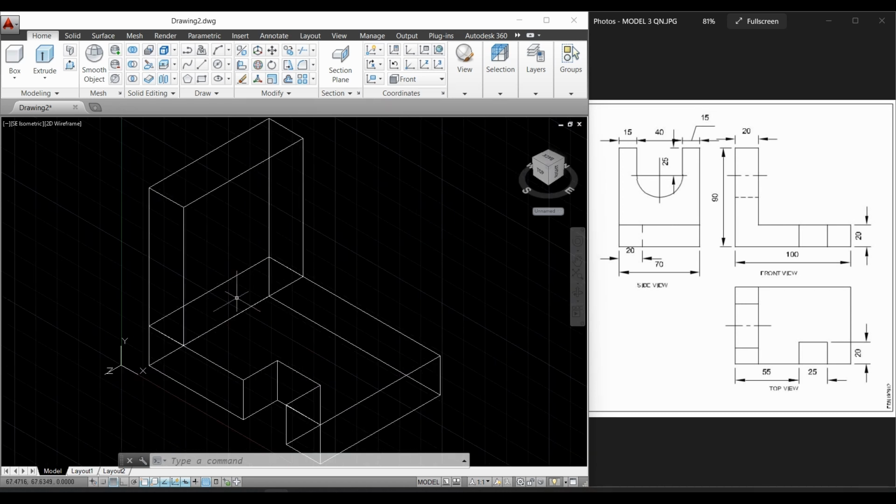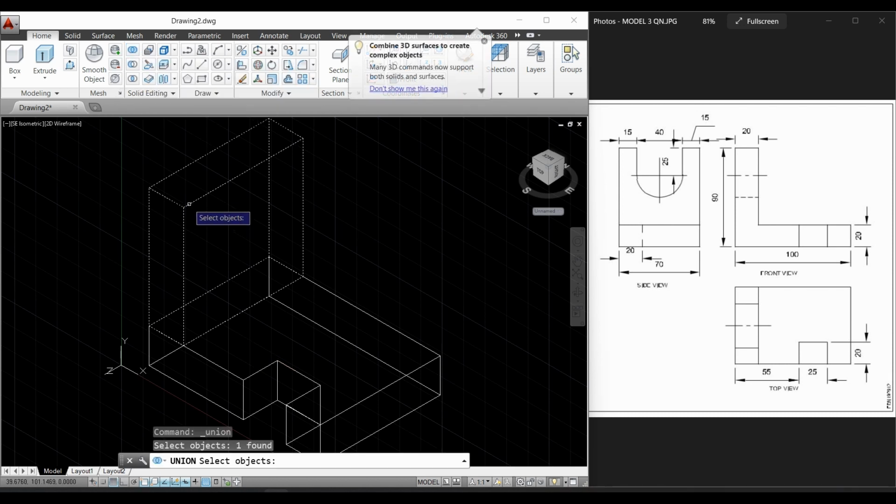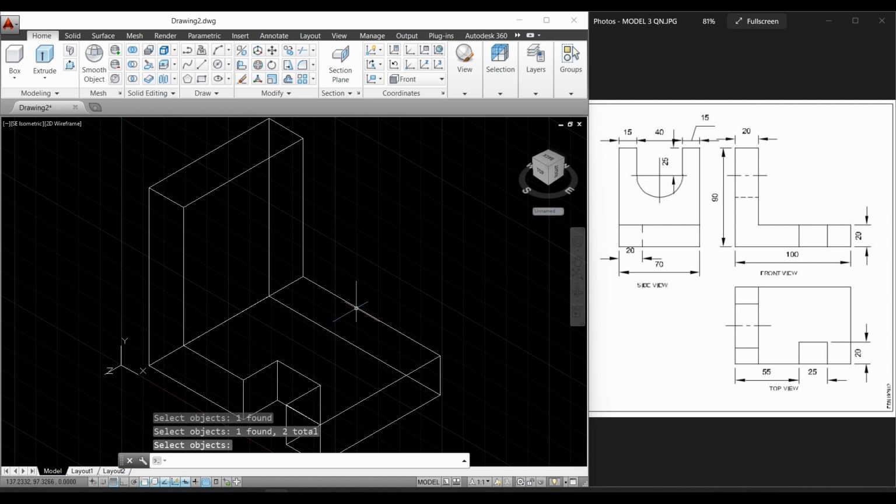Next, let's join this top and the bottom component. For that we have to select union. We'll select this top component, select this bottom component and press enter. Now it has become one complete object.